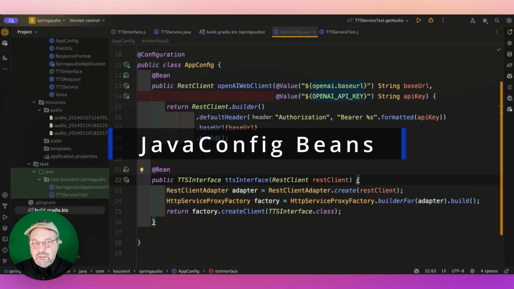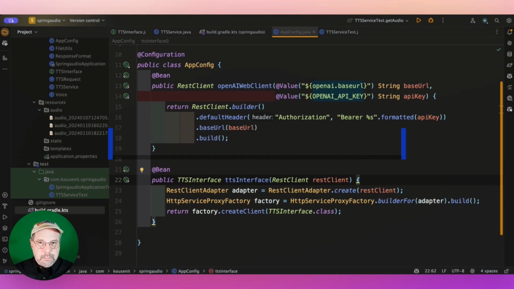In order to make the HTTP Exchange interfaces work properly, you have to configure a bean. Now, most of that configuration is boilerplate, but here I've separated it into two beans. I'm using the so-called Java config approach inside of Spring. I have a class that's annotated with @Configuration, and inside here I have two methods annotated with @Bean.